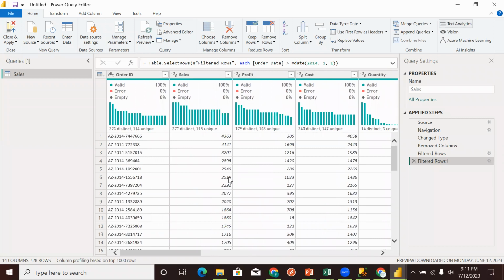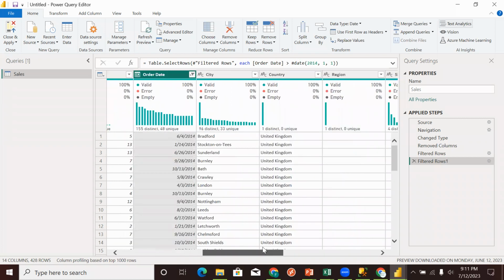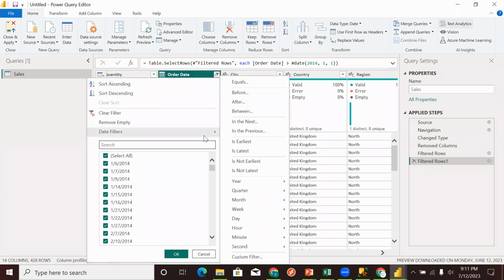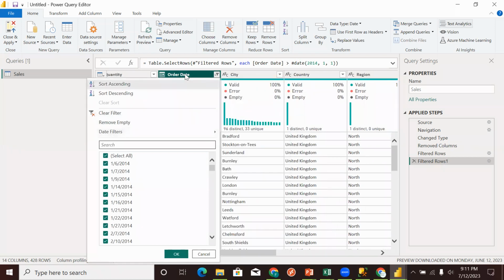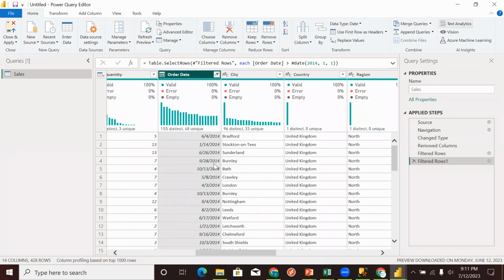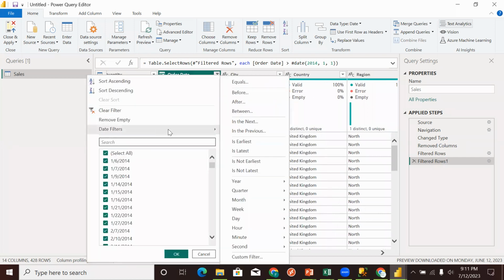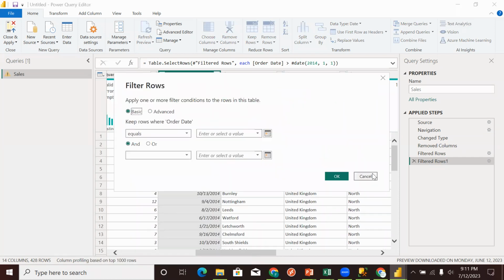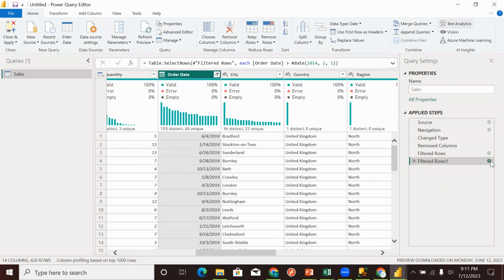I think it is not remove, it will be show after 1/1/2014. It will remove before the 2014. Yeah, it will remove the data which is before the specified date. I can also go and say custom filter. No, not now. I'm going to go to the settings.